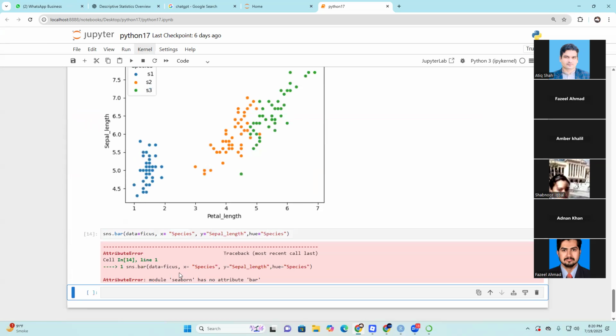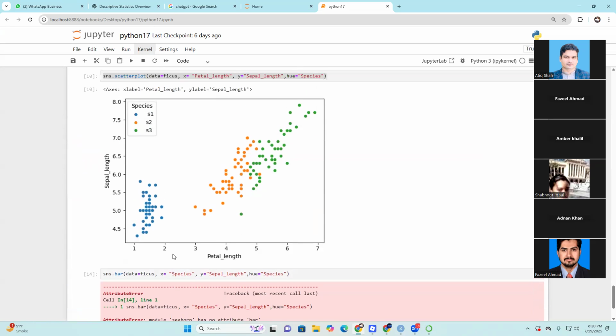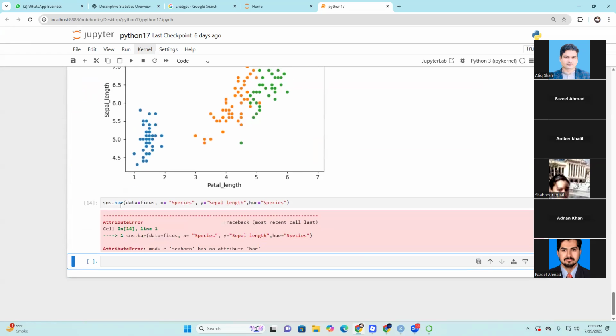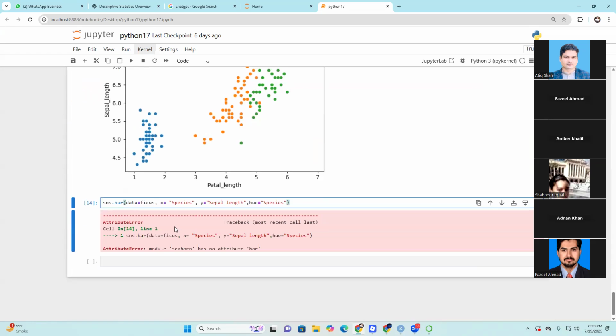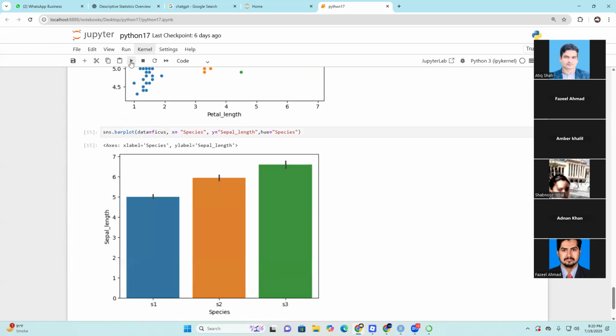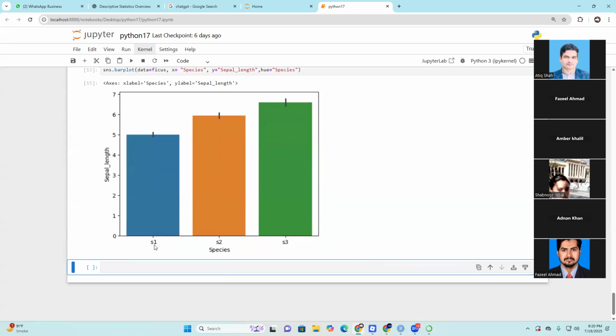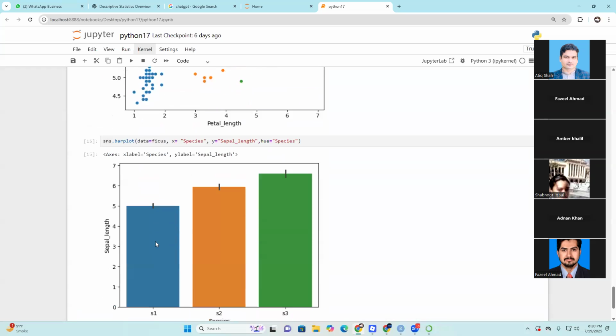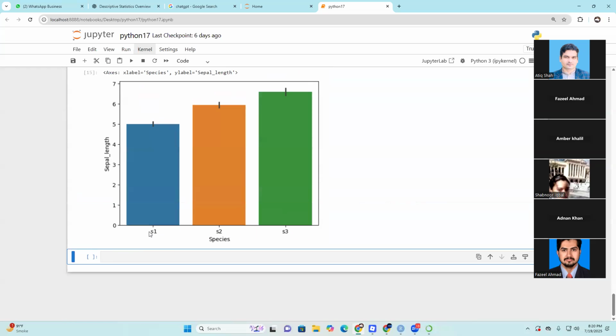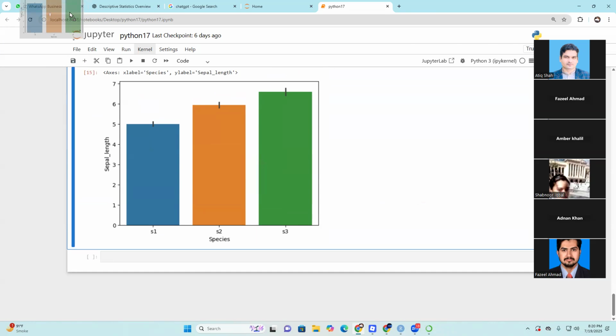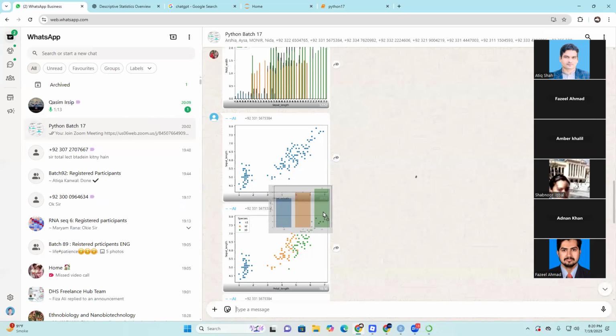it is showing me module Seaborn has no attribute bar. So the complete name is bar plot. I will run it again. It will show me the bar plot. In your previous plot, there was no label on the x-axis. Now on the x-axis there are species S1, S2, S3, while on the y-axis there is the sepal length scale. Now, all participants, please draw this plot, open the WhatsApp group and share.